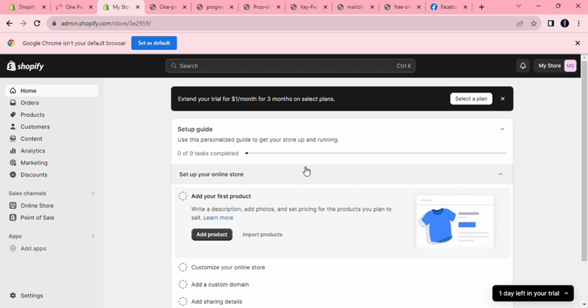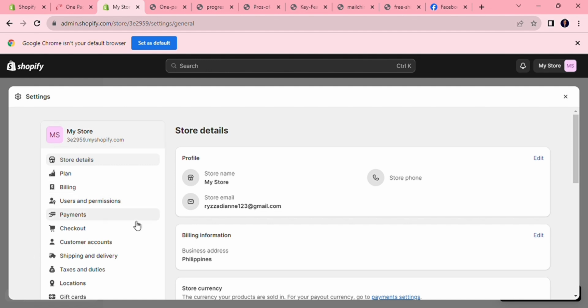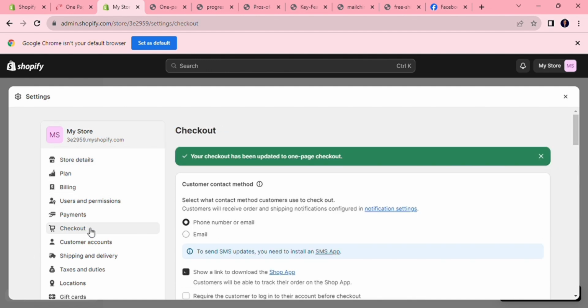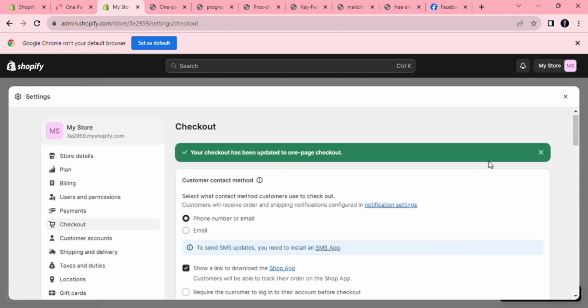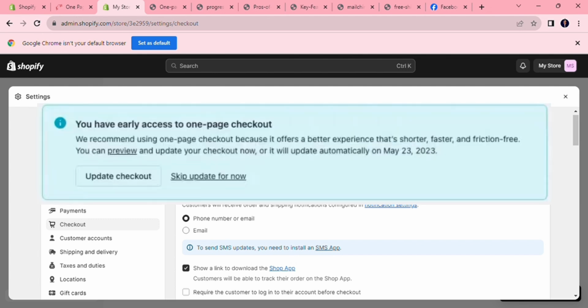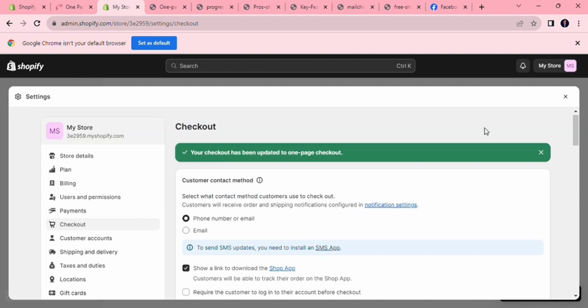To determine if one page checkout is available on your store, in your Shopify admin, go to settings, then find the checkout. And when you open the checkout, if one page checkout is available on your store, then a banner displays that indicates you are using one page checkout. But if you didn't set that up yet, and if you are eligible, you will see a banner which will say there is a new update about the one page checkout, and it will ask if you want to update your site to the one page checkout.